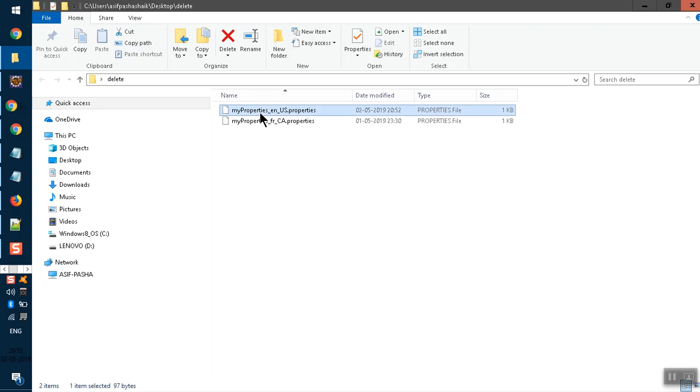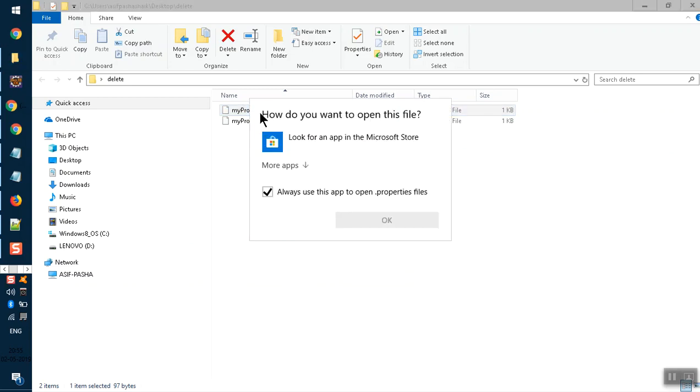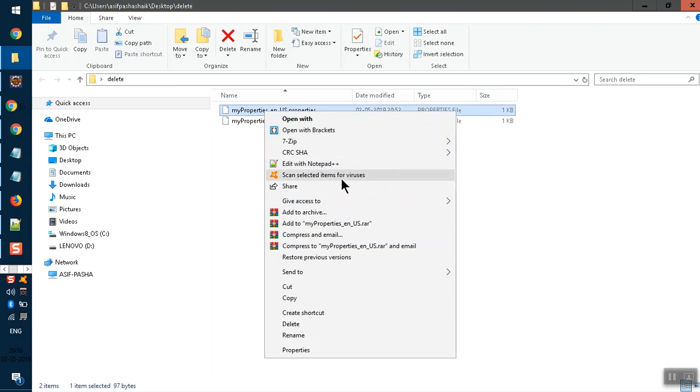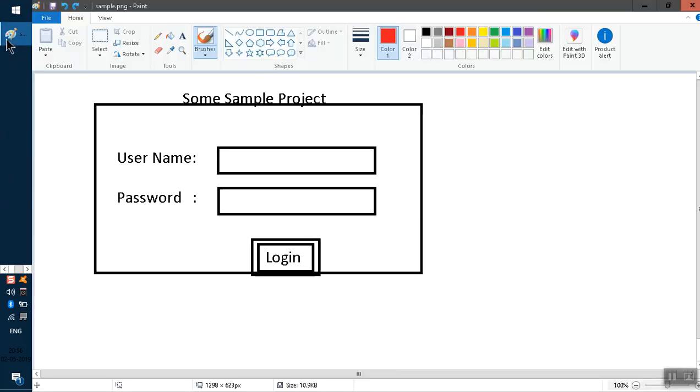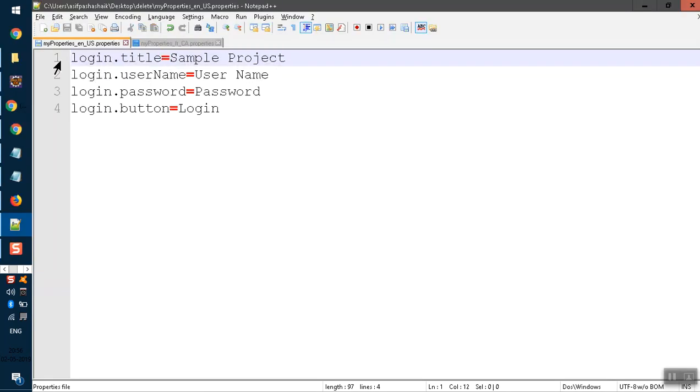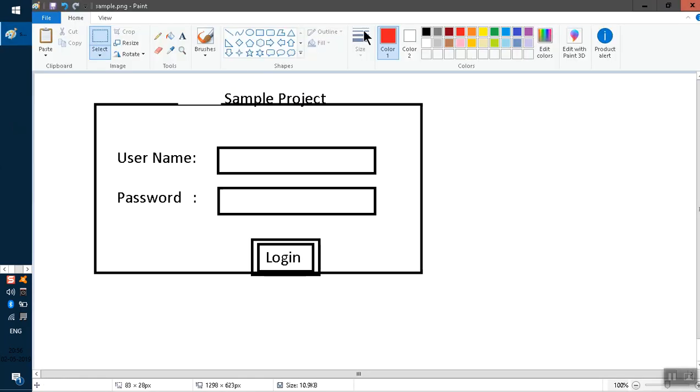Let me open this and edit it with Notepad. If you look at this, all the properties have key and value names. For this application, for the title name, I have given the key as login_title, because it's the login page. So what should it display? It should display Sample Project, this part.